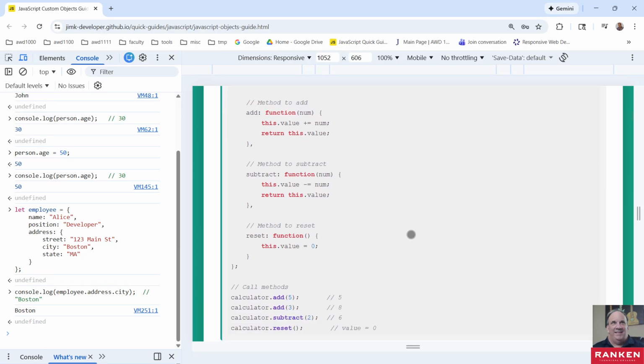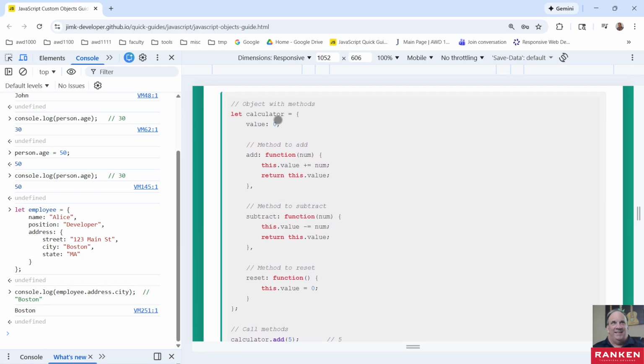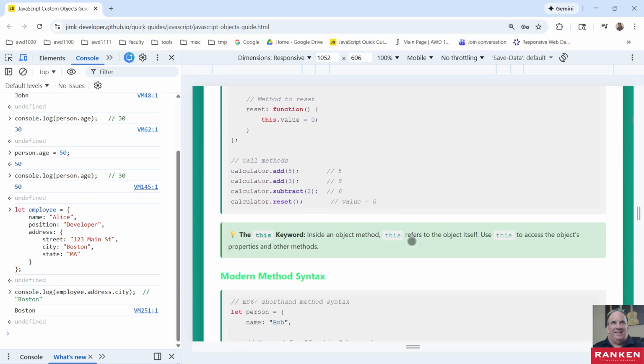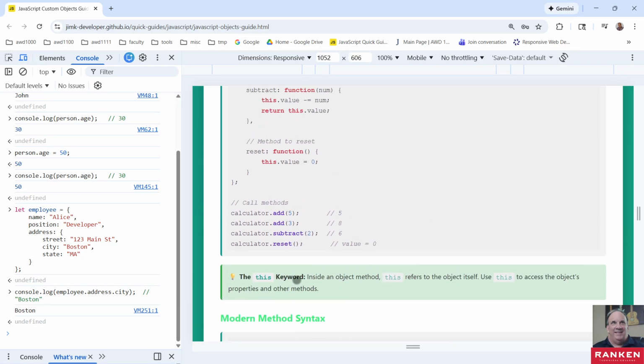Pretty straightforward. But I do want to mention, maybe I'll wait a little bit, because I want to show you a better example of what this really is, what that really means. I think in a couple of examples from now, it'll make a lot more sense. But the this keyword inside an object refers to the object itself. Use this to access the object's properties and other methods. Okay.